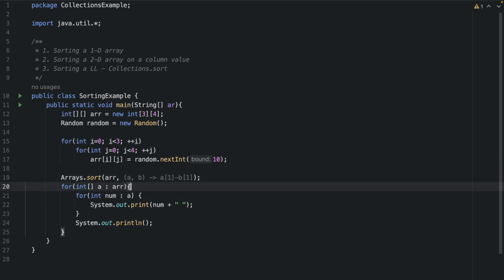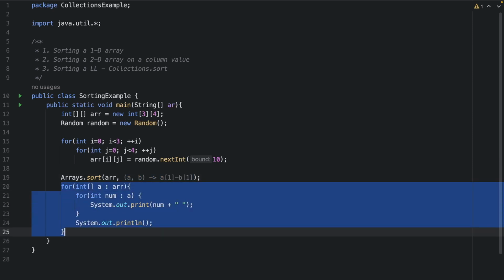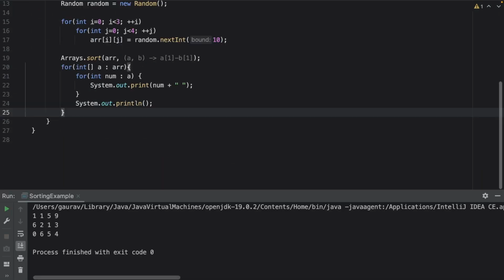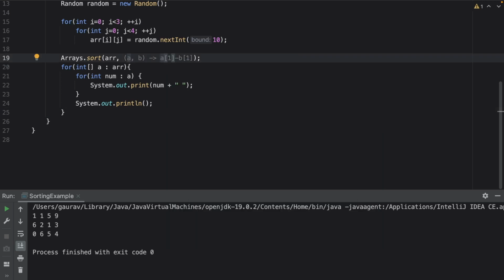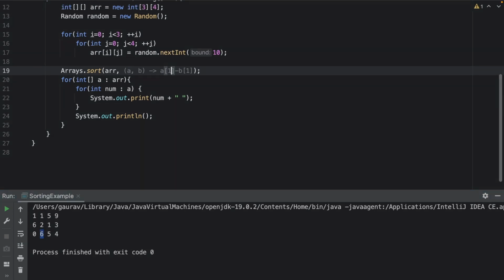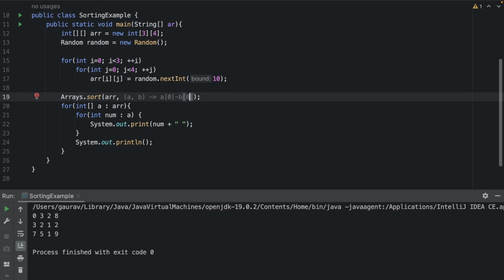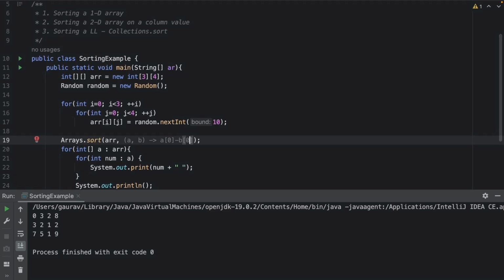Okay, and then I'm just printing out the array, and let's see if they are coming out in sorted order. So I've said sort ascending on the basis of the second column value, right? So you see the second is first 1, 2 and 6. Okay, so this is working. This is very similar to what we saw previously. If you want to, let's say, sort by the first column, you could just do it like this. So 0, 3 and 7. Okay, so this is very trivial.